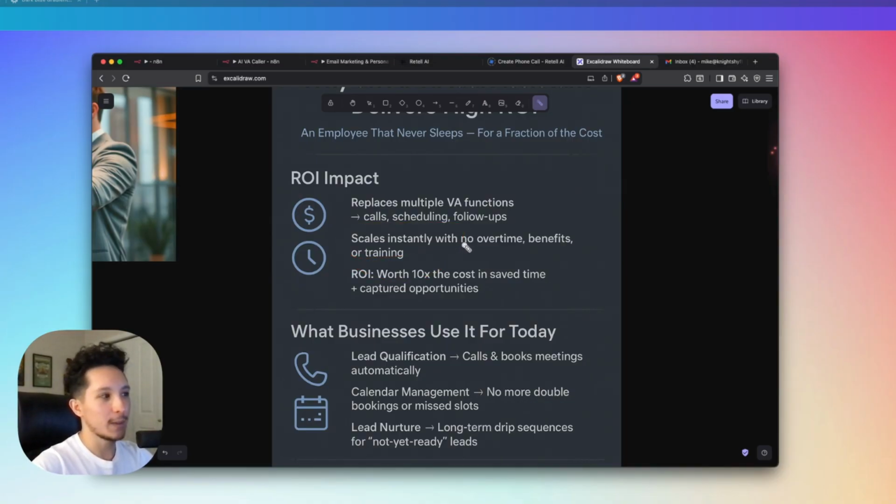And instead of having to worry about things like overtime, benefits, or employee training, which can all be a massive pain if you've dealt with them before, it's far easier to train an AI assistant, and it's far easier to just add extra capabilities on top of the system you already have, as opposed to having to start from scratch by hiring somebody new and having to worry about somebody expecting a raise in return for the extra responsibility. So in the end, this could potentially be worth 10 times the cost that it saves you over the course of time.